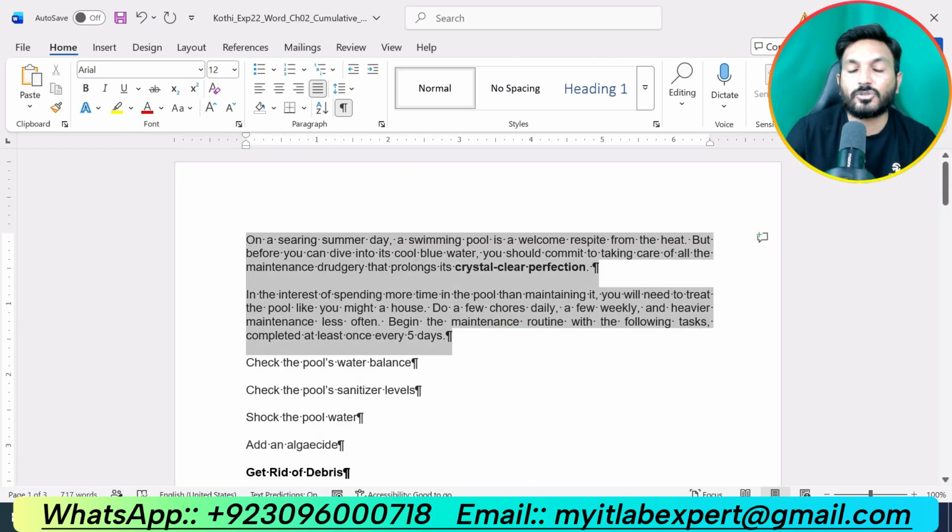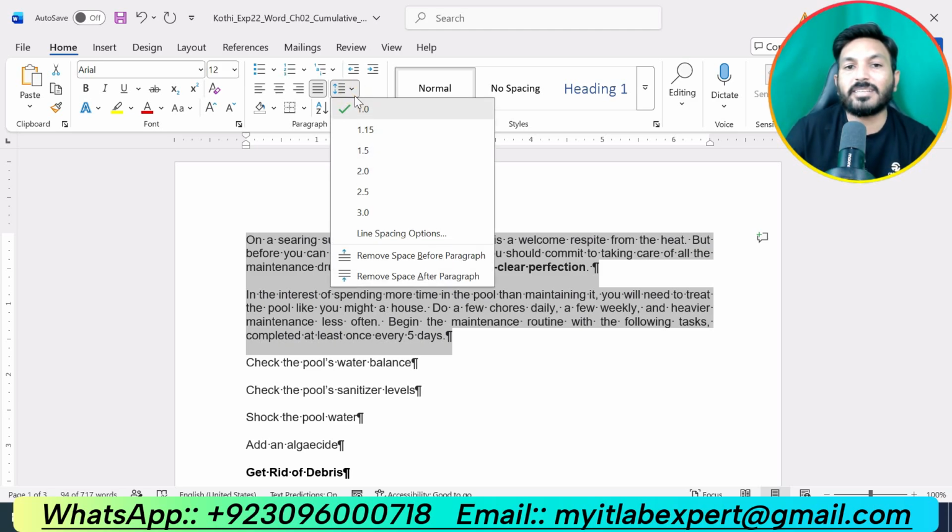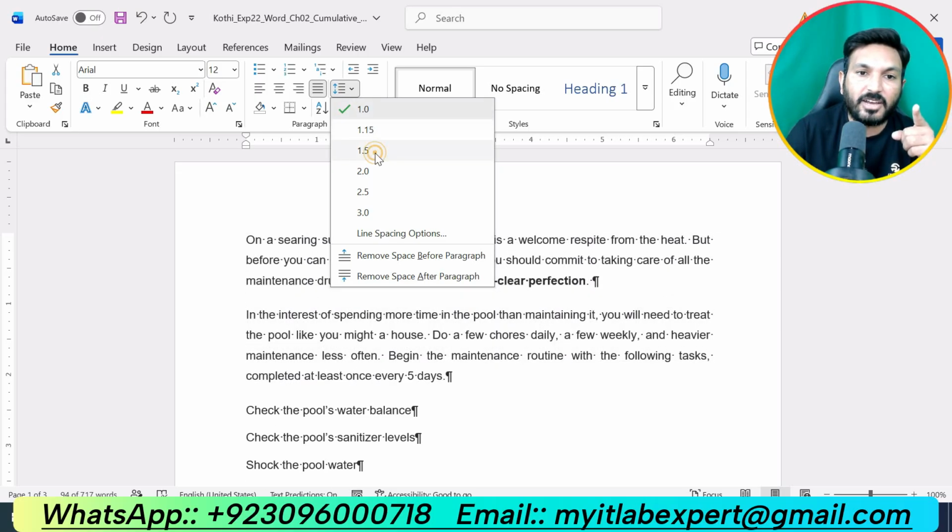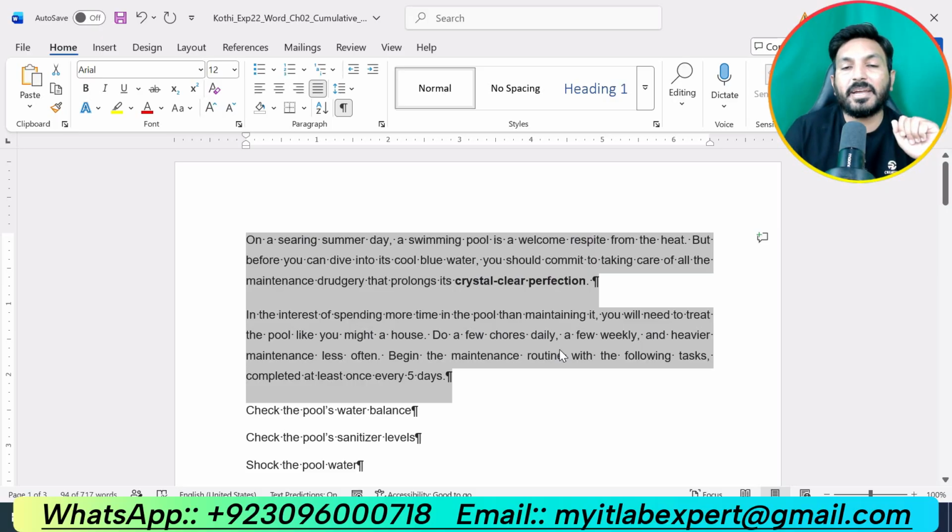select the first 2 paragraphs. So these are first two body paragraphs and we are supposed to make the line spacing to 1.5. So go to the home tab, and in paragraph section you can see this symbol. Click this and you can see different line spacing. So we are supposed to make the line spacing to 1.5, this one. So I have made the line spacing to 1.5.